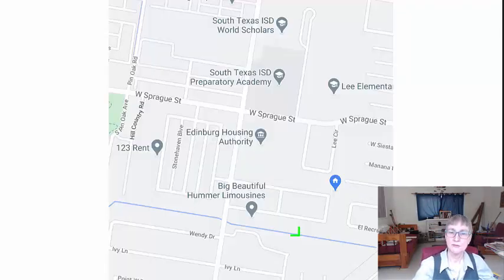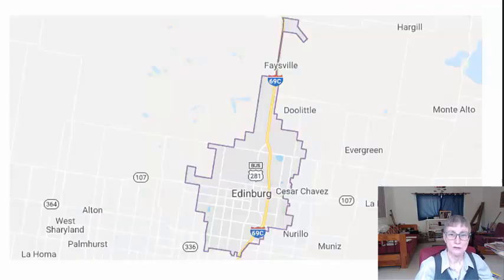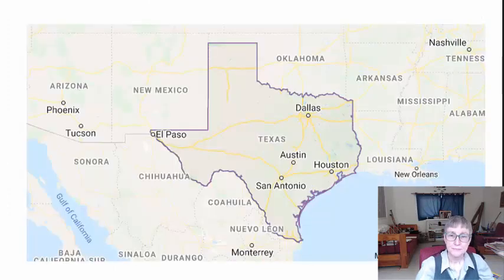Sugar and Sprague is a specific geographical location in Edinburgh. Happens to be the nearest major intersection to my house. And my students will know that Edinburgh is a town in Hidalgo County, in the upper Rio Grande Valley, in South Texas, etc.